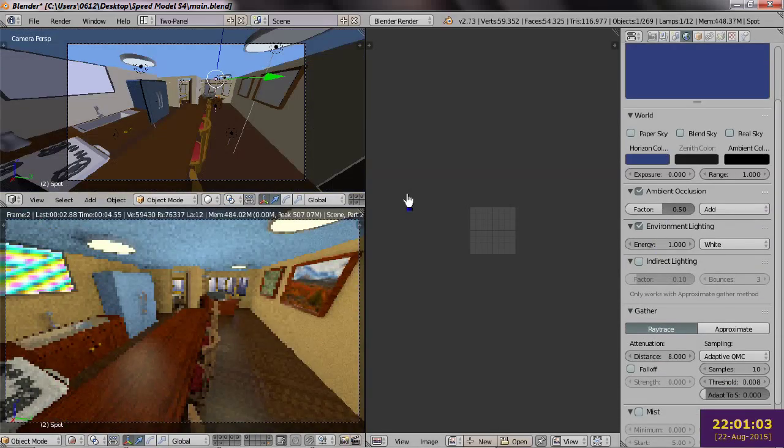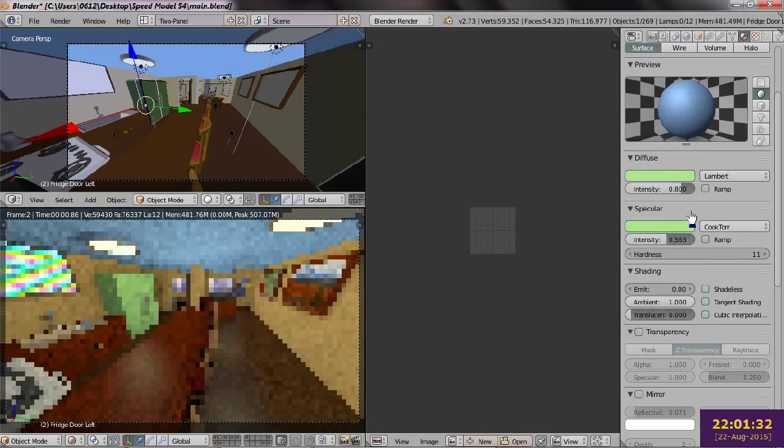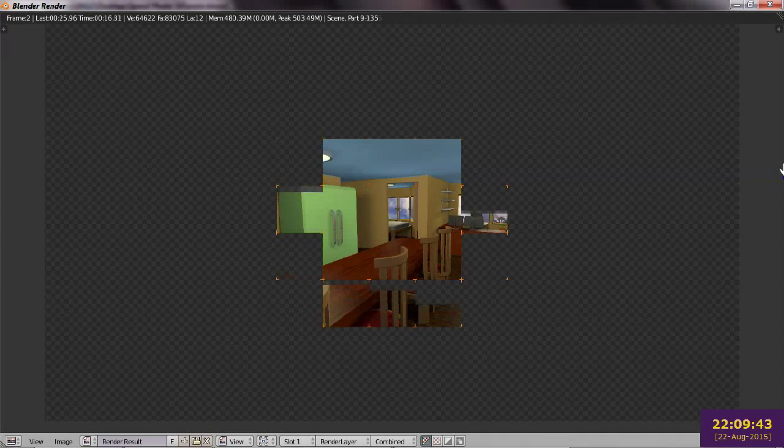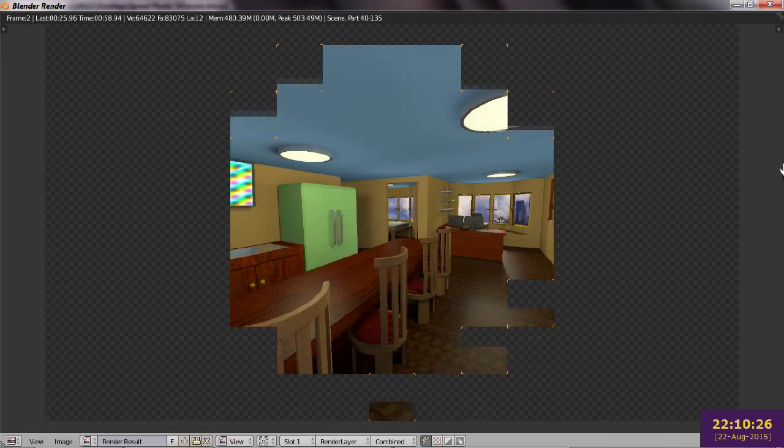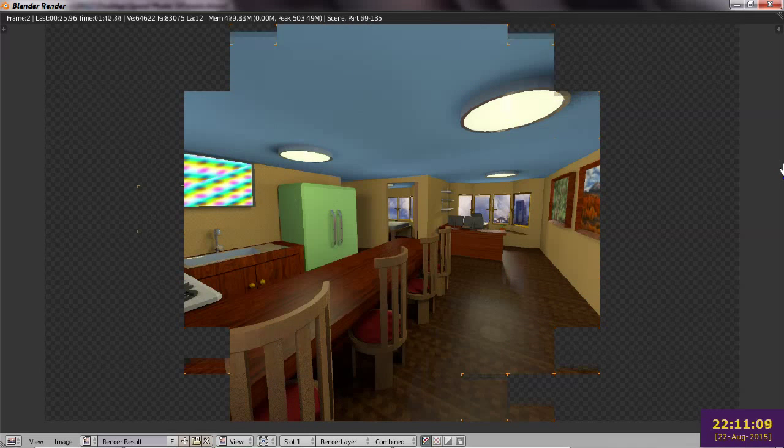I take another detour while finishing up to recolor the fridge. The blue clashed with the ceiling, so I made it a cheerful green instead. It's time to render. Here's a quick gauge of the render times.